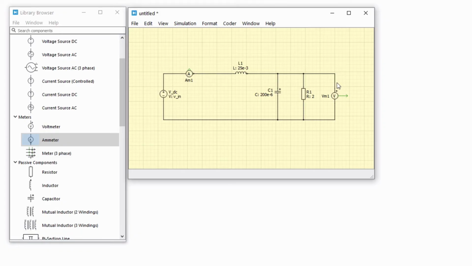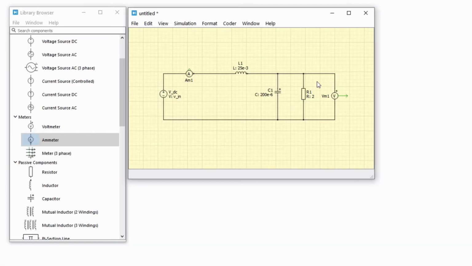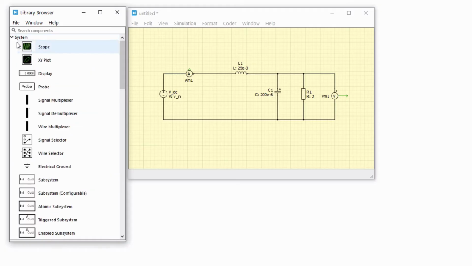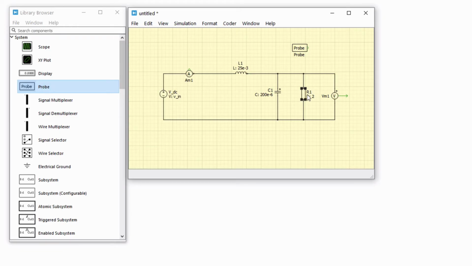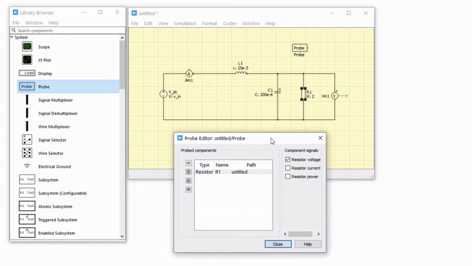Electrical connections cannot be fed into a scope directly. You must always use a voltmeter or an ammeter to convert the electrical quantities into a signal first. Or you can simply use a probe block. To associate a component with the probe block, drag the component of interest onto it in the schematic and release your mouse once an arrow appears. You can also drag the component of interest into the probe editor window.